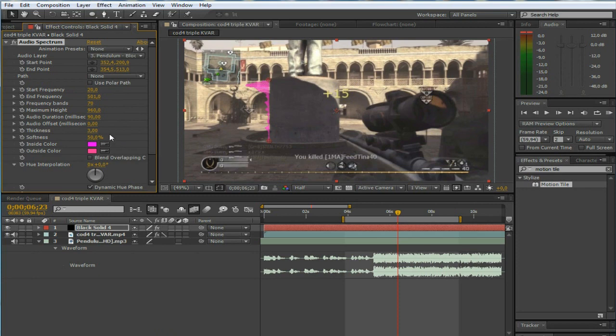We can change the thickness however we want. Oh, that looks a bit interesting. But you can change it to whatever you like. I will just keep it to the default. You can change the softness, but you can't see much of a difference because it's not so big and not so close, so I'll just keep it to default.